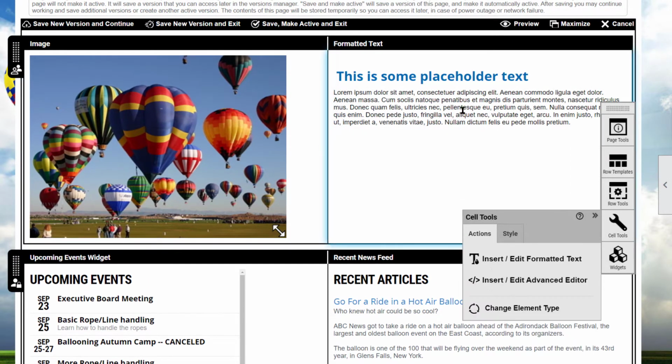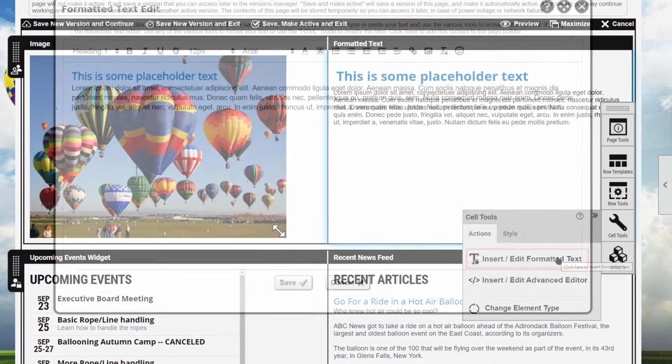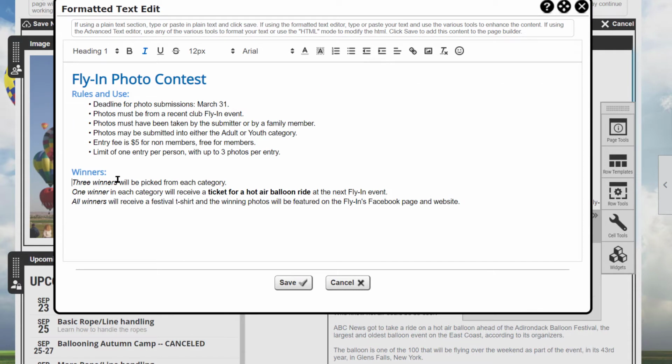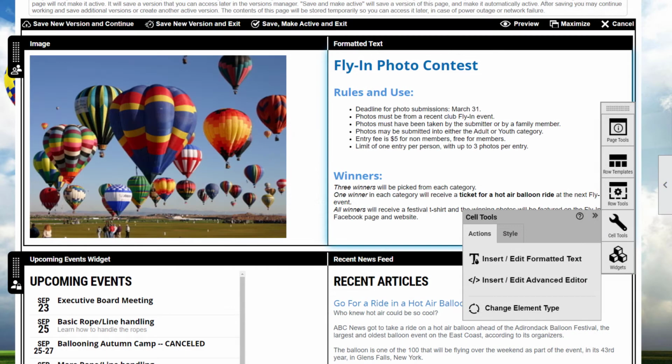Now we click on the cell with text and choose Formatted Text to enter the basic text editor. This editor has rich text editing features, but if you need more control, you can select the Advanced Content Editor instead. We replace the placeholder text with our content, adding text attributes like bold, color, italics, bullets, and numbering, etc. If desired, we can also add links and graphics. When we're done, click Save.